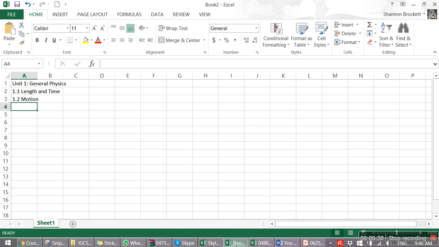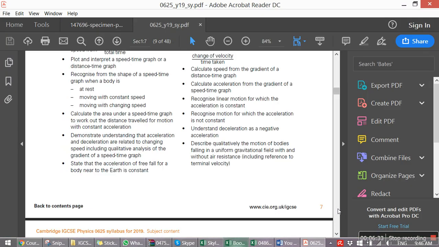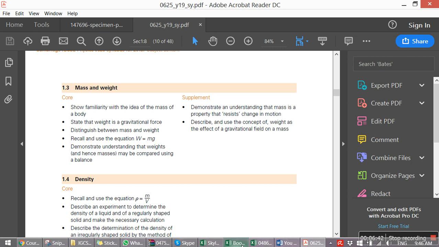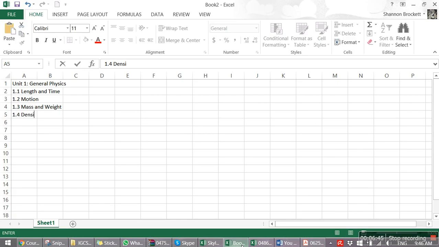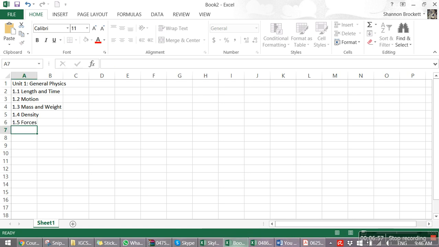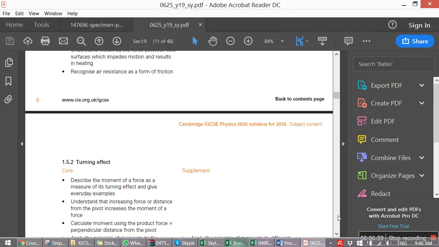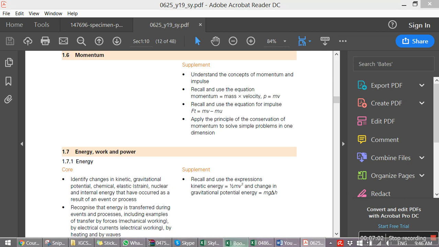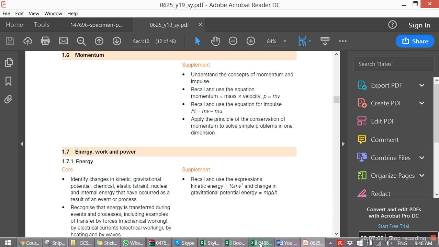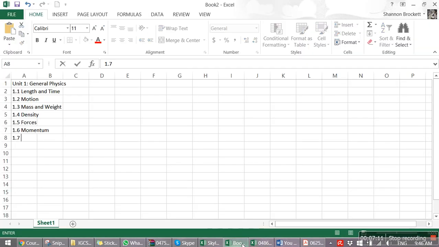1.2, motion. 1.3, mass and weight. 1.4, density. Whoops, can't spell, and I teach English, so that's a little problem. 1.5, forces. 1.6, momentum.